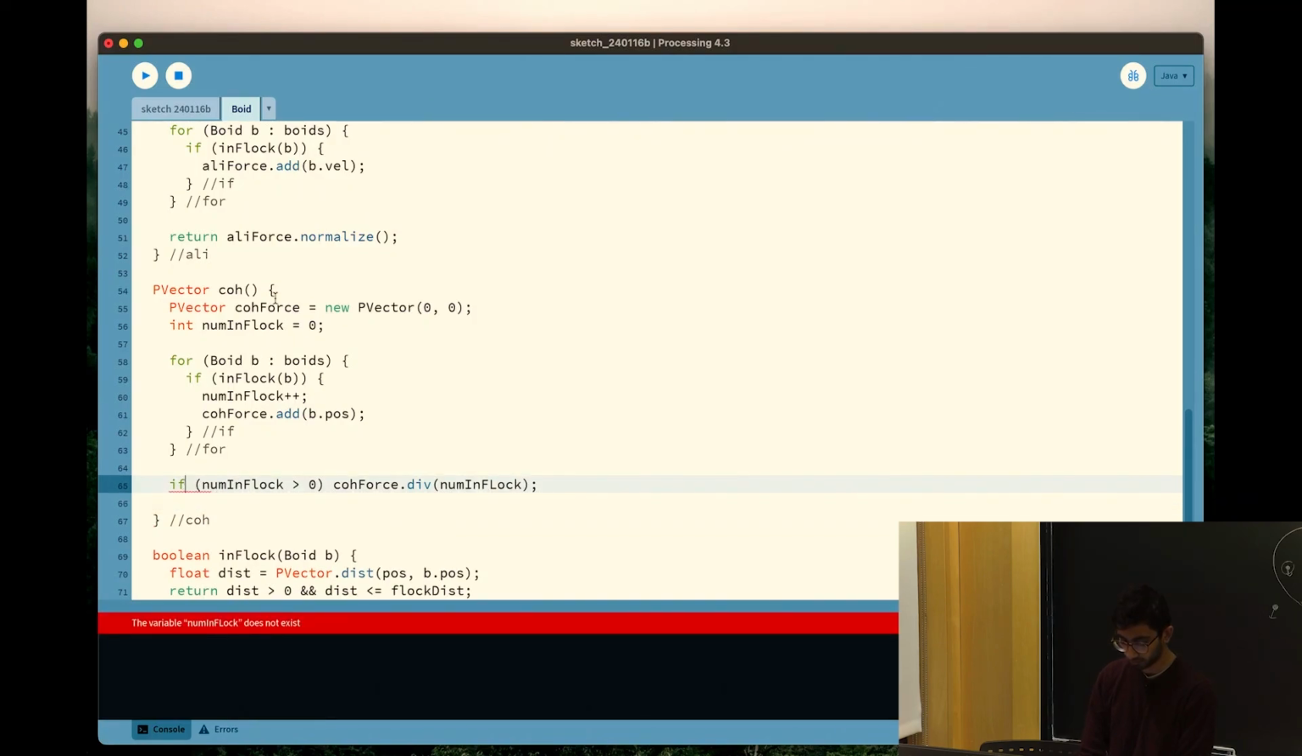What doesn't it like? Num in flock doesn't exist. Did I misspell something? Num in flock. Okay, must have misspelled something. Variable num in flock does not exist. What have I done here? Int num in flock definitely does exist there. Let's ignore this for now. I don't like ignoring error messages, but let's ignore this for now. I'm not sure what it's talking about off the top of my head. So let's ignore it for now.